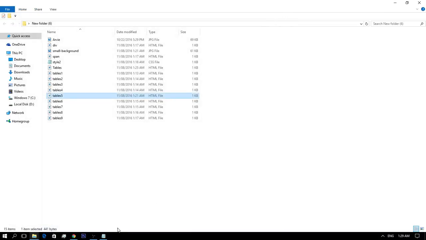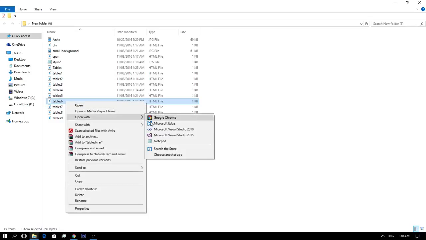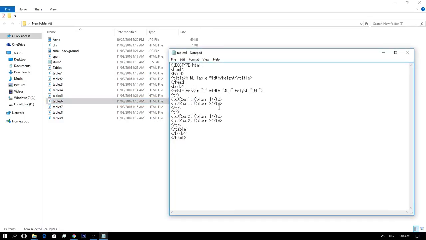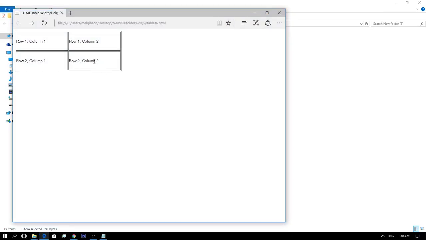So we have the table height and width. You can set a table width and height using the width and height attributes. You can specify table width or height in terms of pixels or in terms of percentage of available screen area. The width and the height. So if you open this in the browser, this will produce the following result. It becomes wider.